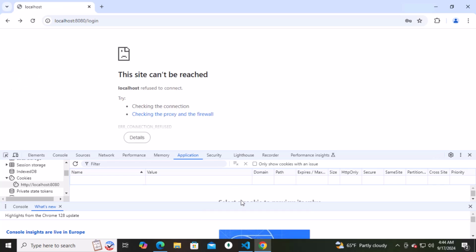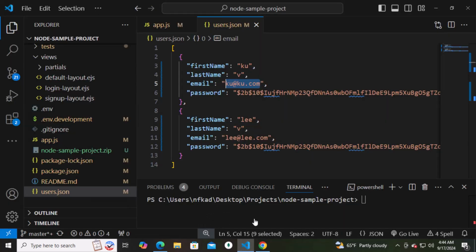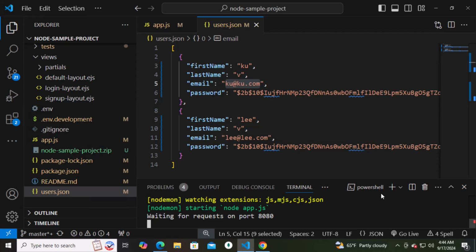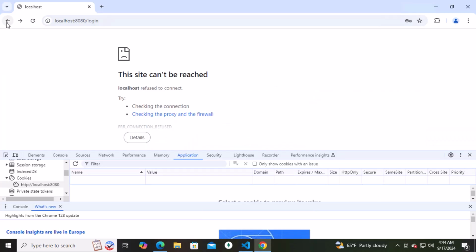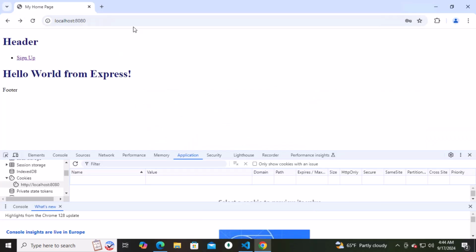What did I do wrong? Is the server running? Maybe I didn't start the server. Looks like I don't have the server running. Okay, so I'm going to do nodemon here and app.js. Okay, now the server is up and running. I'm going to hit the back button and try this over again.